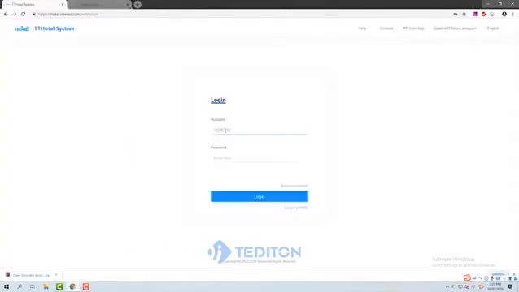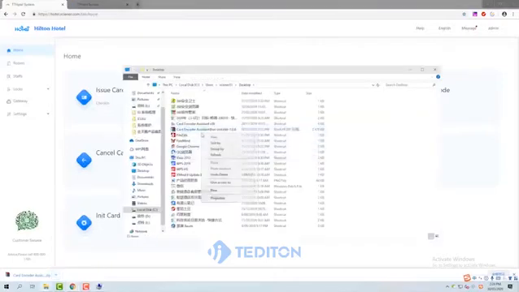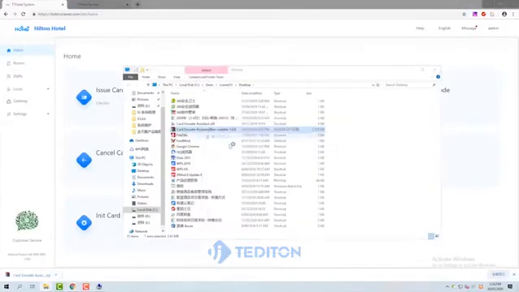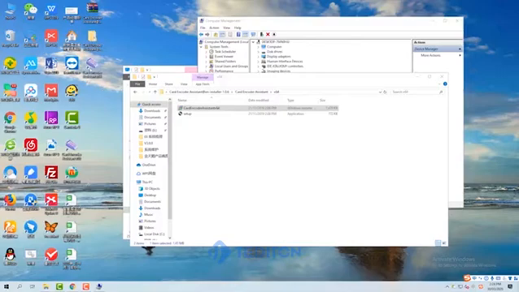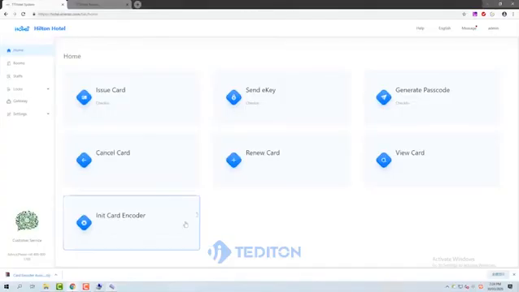Second, enter your account and password to log in to the TT Hotel system. Users who have not registered for the hotel, please click the Create a Hotel option to register first. Extract the downloaded Card Encoder Assistant installation package. Open Card Encoder Assistant on desktop and keep the program running.